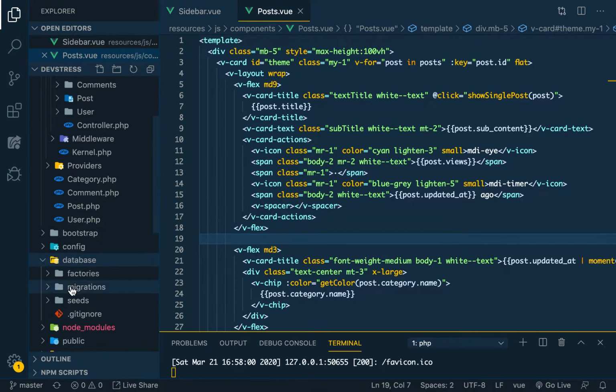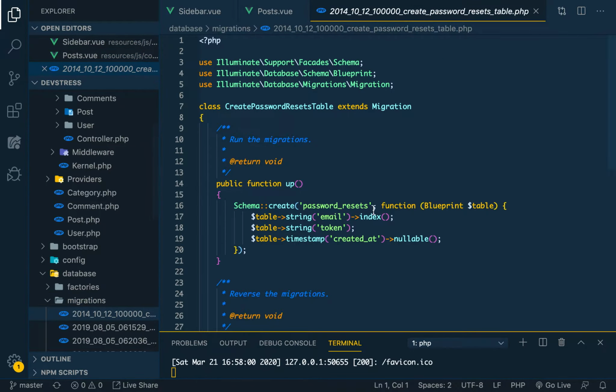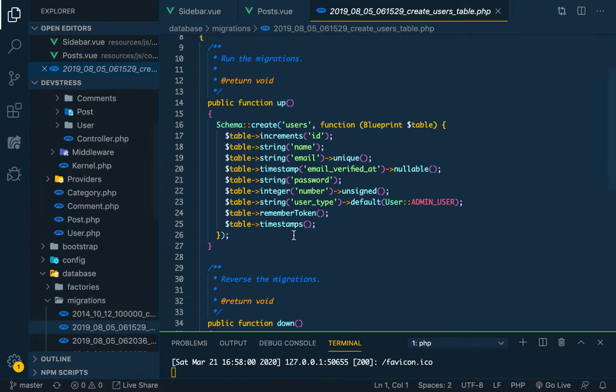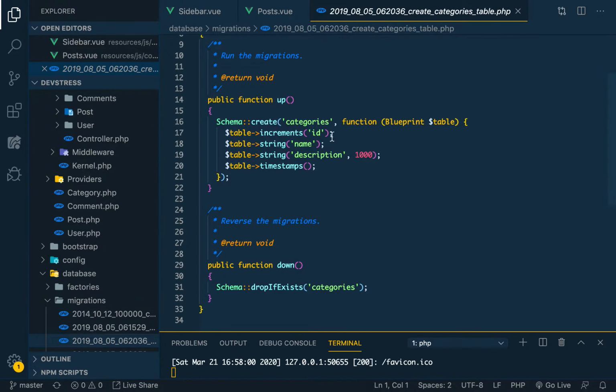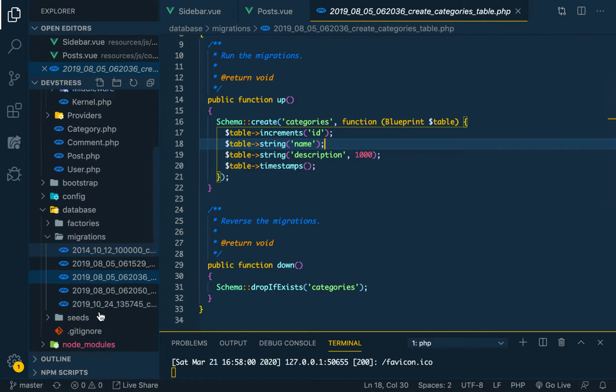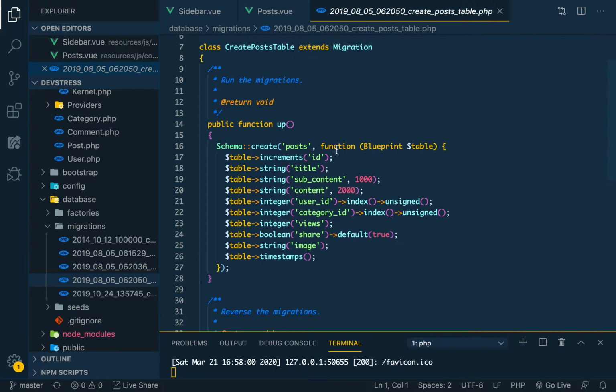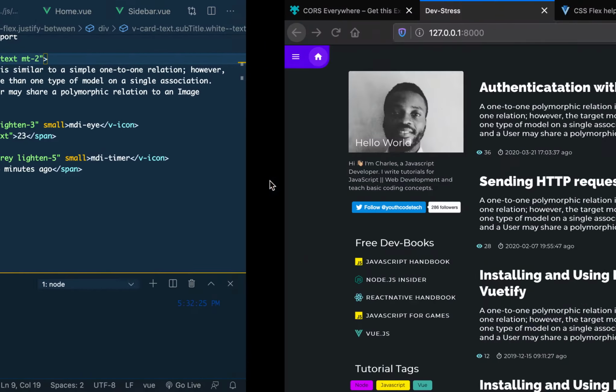If you go to database and you go to migrations, you can see this password reset. This is the user migration, that's the users table. You can see the categories of posts. You can see the post. So you can create a post. You need the ID, the title, the sub content, the content, user ID, because you need to know who posted it, right? So category ID, the views, share. I added it because I wanted to add a feature of share and an image. So we don't waste any time, we can go straight.